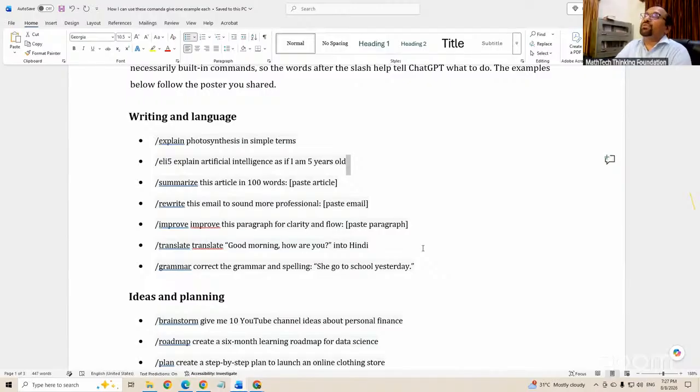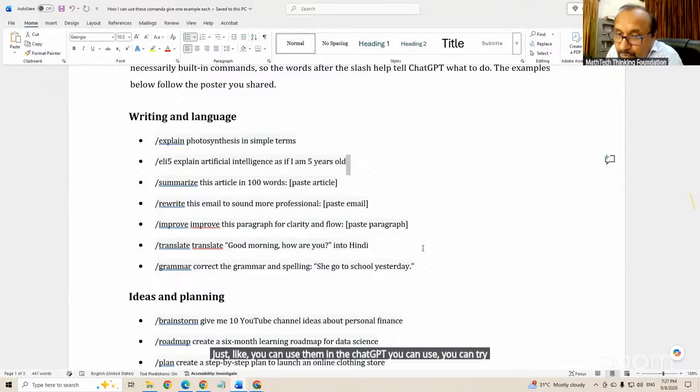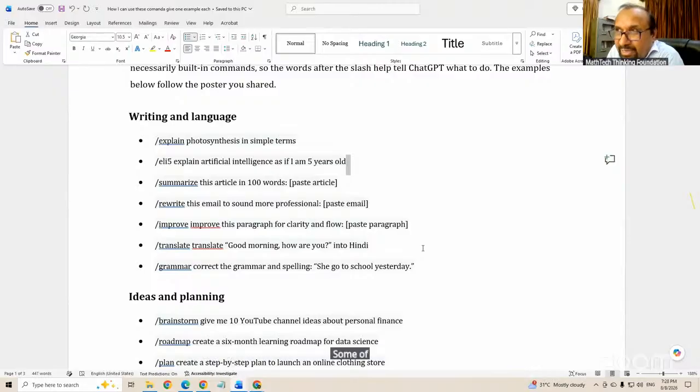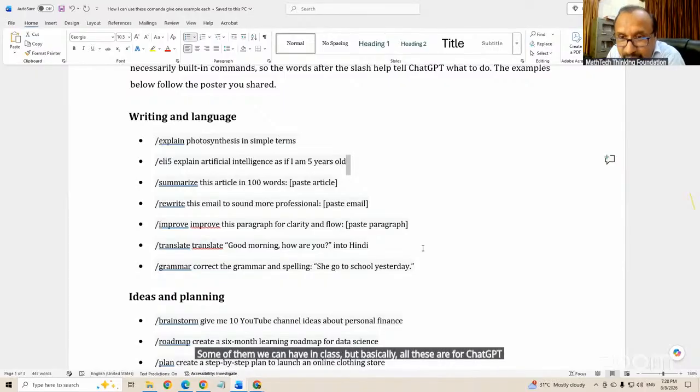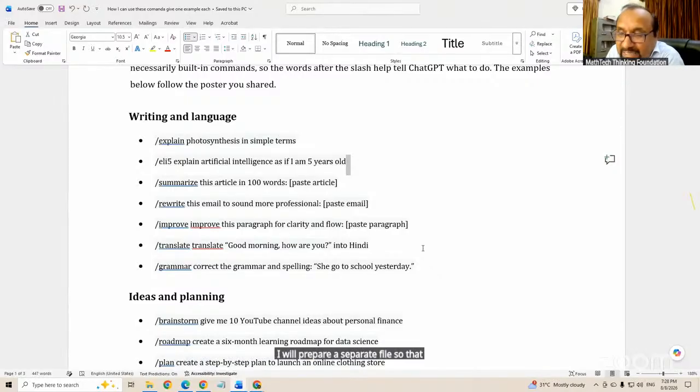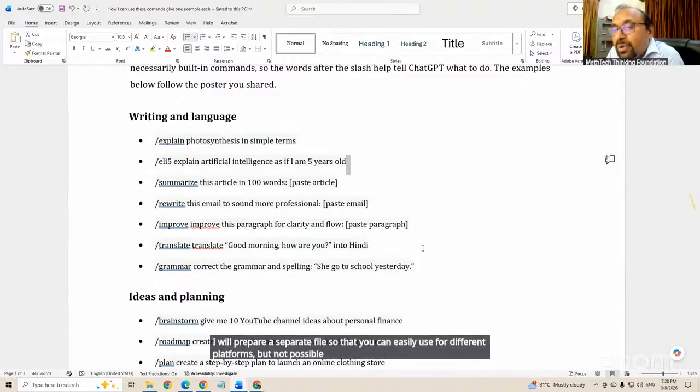Just like you can use them in ChatGPT, you can try in Gemini also. Some of them we can have in Claude, but basically all these are for ChatGPT only. What type of prompt can you use in Claude? Which type of prompt shortcut can you use for Gemini? I will prepare a separate file so that you can easily use it for different platforms, but it is not possible to use in all the platforms. Some platforms have some specific requirements.